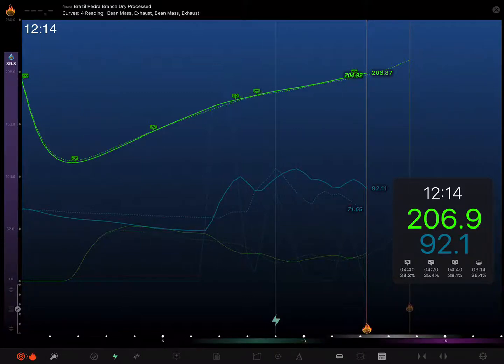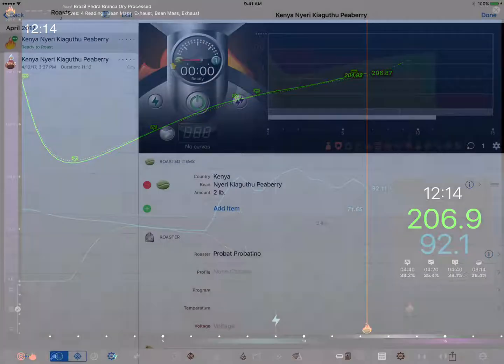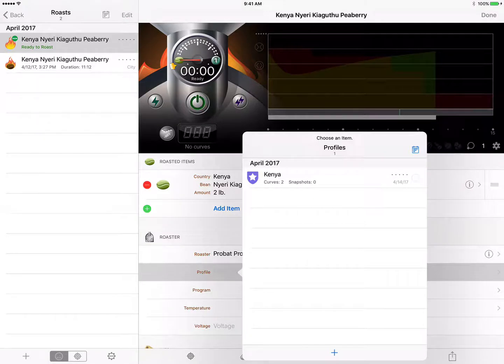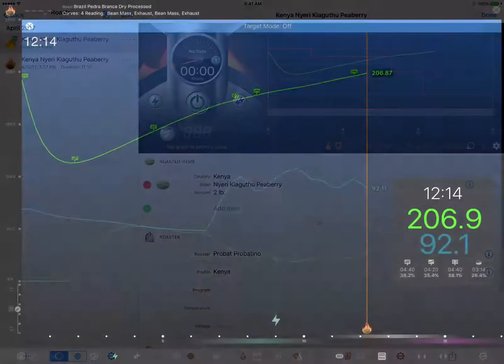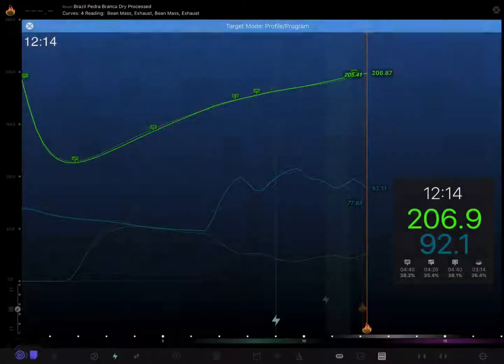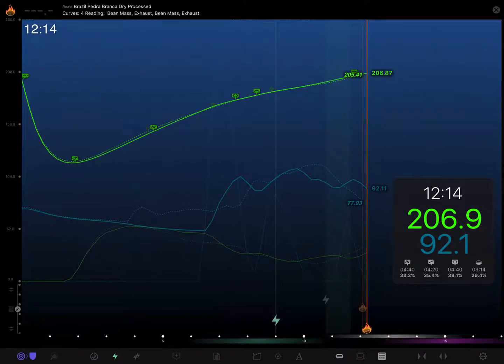Now, for targeting in the analyzer, I've said this before and I'll say it again here now, I do strongly advise setting a specific profile in each roast and using profile targeting mode during the roast as your main means of targeting. Using a specific profile not only speeds up the setup process of the roast, but it also provides you with a very specific set of data to target, and this is usually a set of curves that you've arrived at with a good deal of experimentation or tweaking over the course of time.